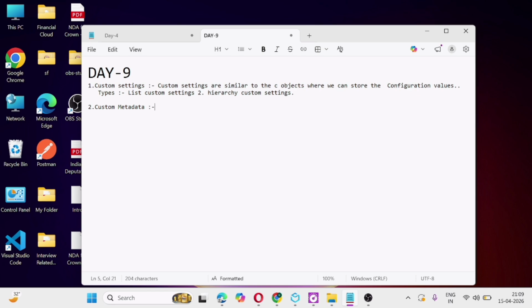Okay, if you want to deploy between the orgs, then we can use the custom metadata. Simple, it is similar to custom settings, where we can deploy additionally. And custom metadata does not have any types.